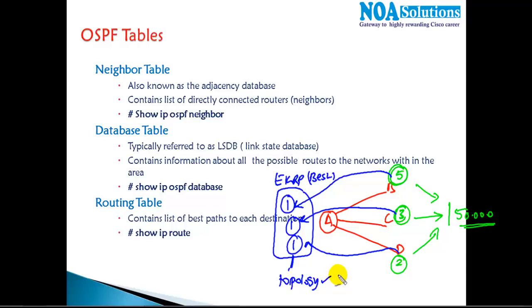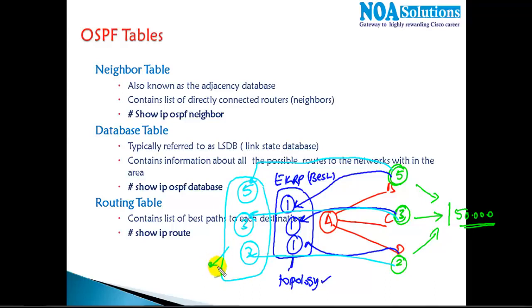So the difference between your EIGRP topology table and the OSPF database table is, in this scenario here, when this router is sending, the neighbor has to exchange all the 5 routes, and here also the neighbor has to exchange all the 3 possible routes, and this neighbor has to exchange all the 2 possible routes, and all this is going to be maintained in the OSPF database table.